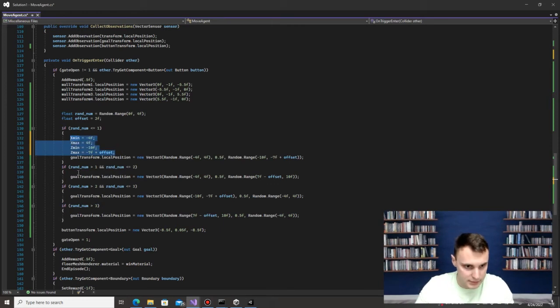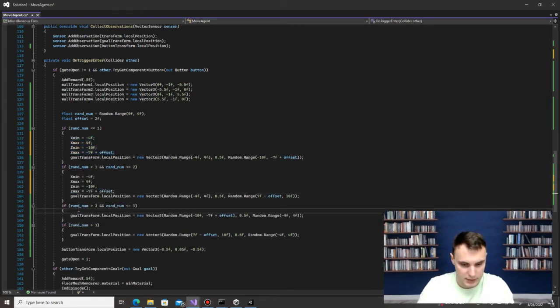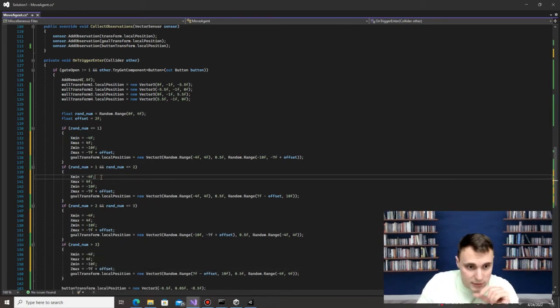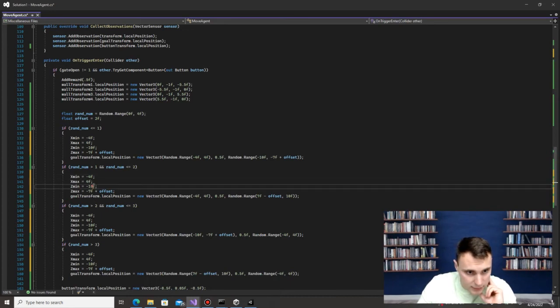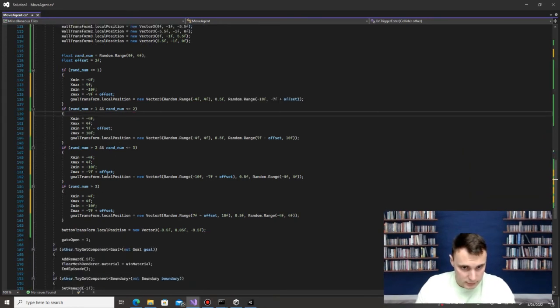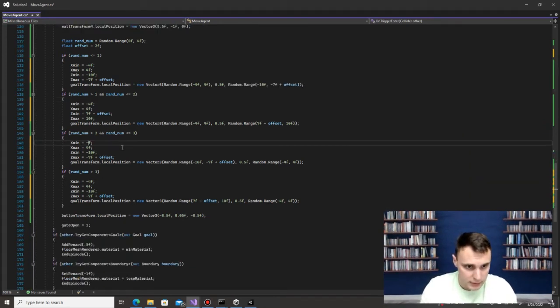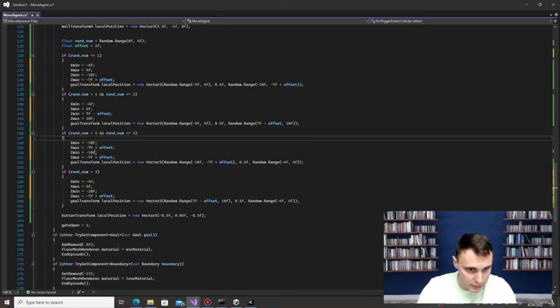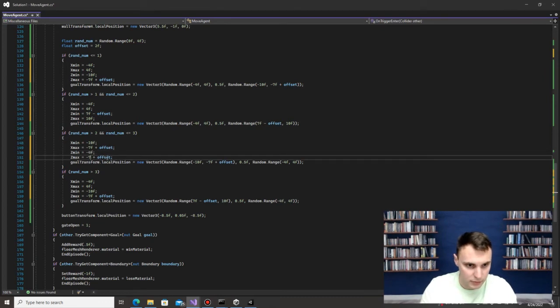I am going to copy this because we're just going to keep repeating this process. I'm going to just go ahead and right now copy it down to all the other ones. Okay, for the next one, negative 4 and 4 stay the same. However, this one is going to be 7F minus the offset, and the max is going to be 10F. Moving down, X min for this one is negative 10F. The X max is negative 7F plus that offset. And going to the Z is going to be negative 4 to 4.